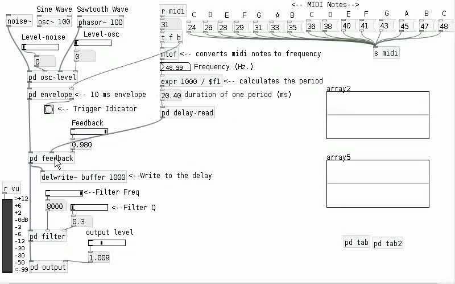The feedback patch sends the signal to the delay write, which records the signal into memory and also sends the signal to the filter. The filter is a resonant low-pass filter. You will hear what this does later. From the filter, it sends the signal to the audio output.